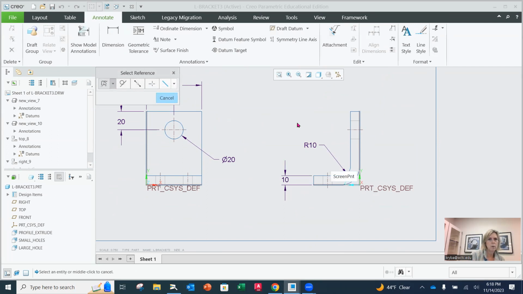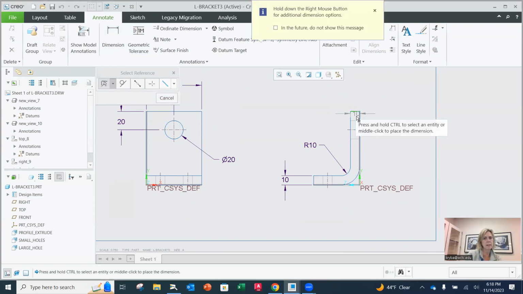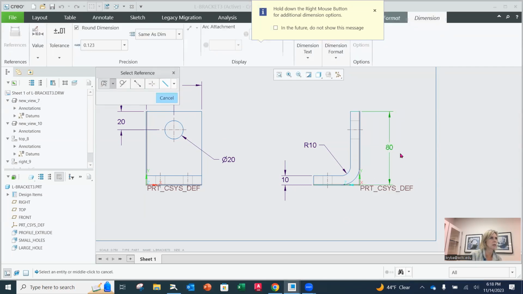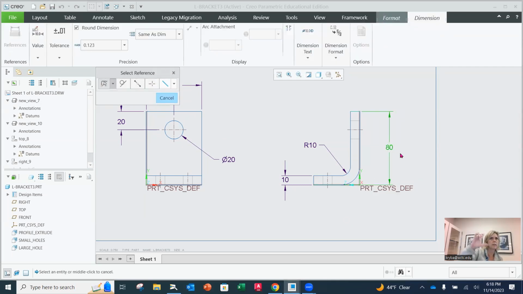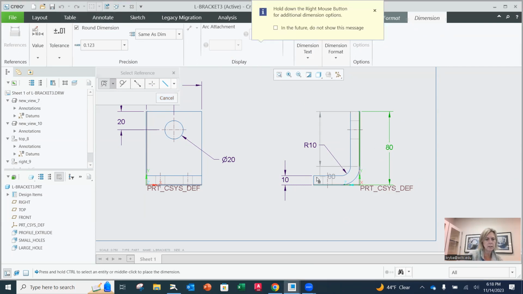Now, when we do the next one, I'm going to do the 80. I'm going to do my dimension. I'm going to left click the top surface here, but then I have to hit Control and I have to left click, and I'm holding Control, left click the bottom, and then go out and middle click here. So you have to hit Control to multiply select different items. Okay. There's my 80, and I'm going to have to do that same process for the 50. So I'm going to click first the left, then I'm going to hold Control, left click, and then go down and middle mouse button to place.